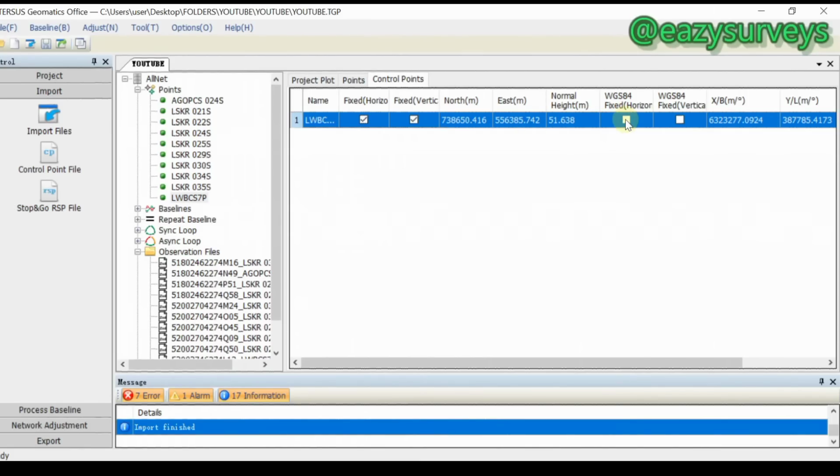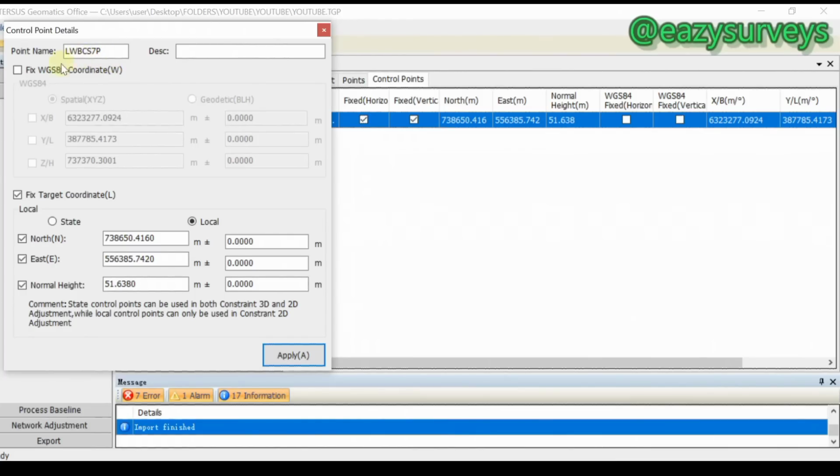So you come here, then you double click on this box. So you are going to see this prompt. You click on this box to check fix WGS84, then you click on this box so that the three of them can be checked. You do not need to do anything here again. All you have to do is to come to this and click on state.